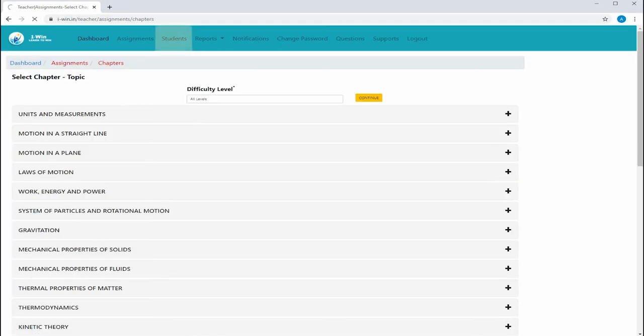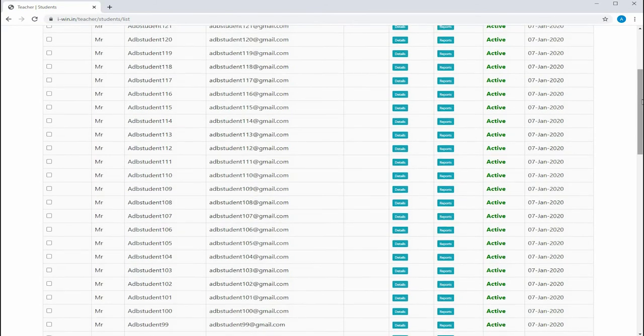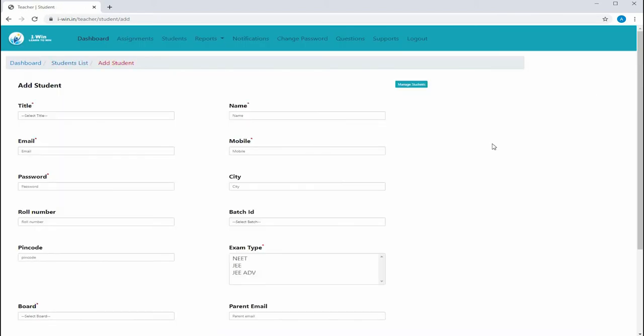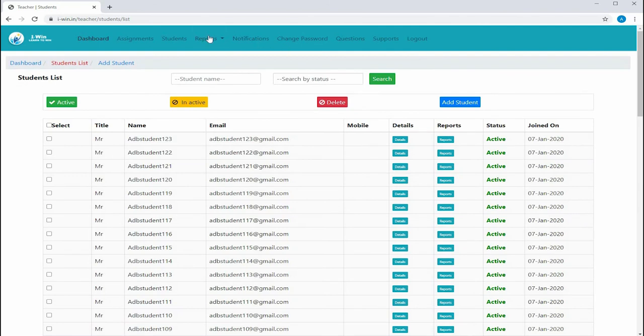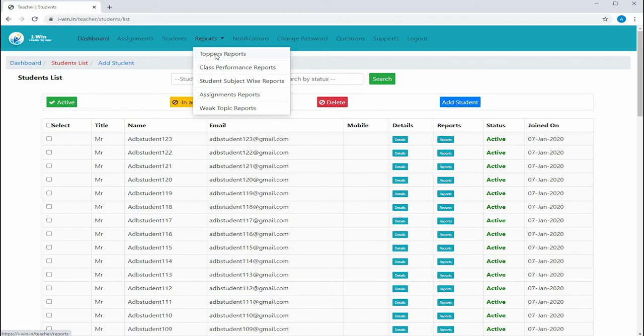The next section is the student section, where the teacher can see the list of their entire students and she or he can perform various actions like addition, deletion of the student's data, and so on. The next important column is the reports column. It includes 5 categories: the toppers report, class performance report, student subject-wise report, assignment report, and weak topic report.